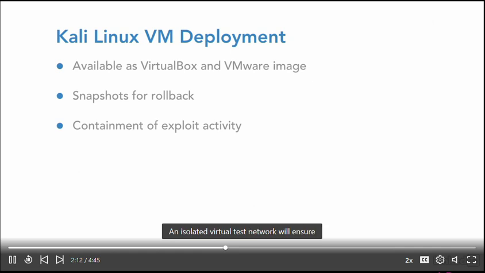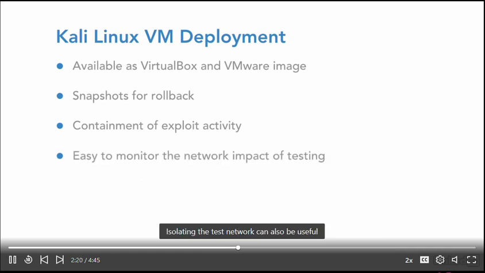An isolated virtual test network will ensure potentially destructive activity is contained. Isolating the test network can also be useful for testing new tools and for dry runs of new tool configurations. The impact and visibility of testing can be monitored in the virtual environment prior to letting the exploit loose on the internet or on a corporate network.